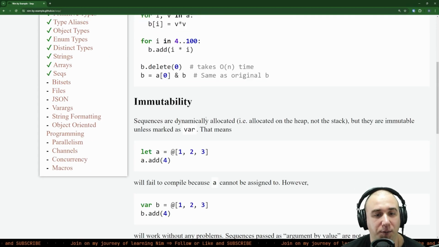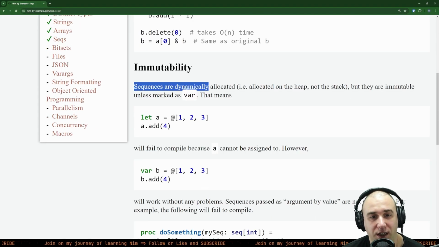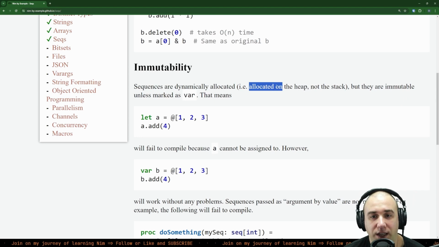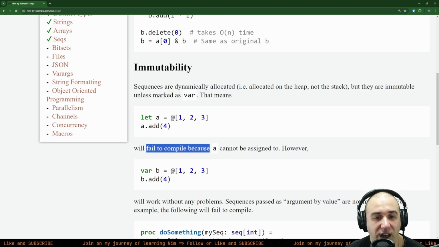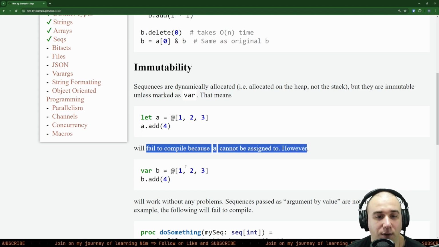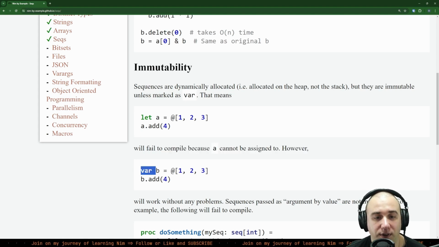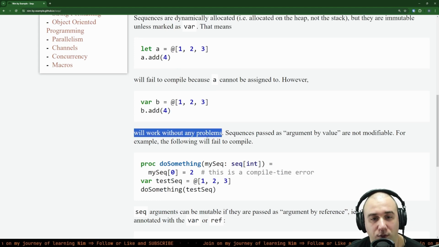Cool. Immutability. Sequences are dynamically allocated, as in allocated on the heap, not the stack. Okay. But they're immutable unless marked as var. That means that if we say let A and give it a value, we can't extend it. Yeah, it will fail because A cannot be assigned to. However, if we specify it as a variable, we can do that. It will work without any problem.